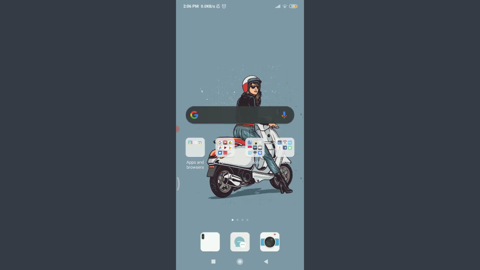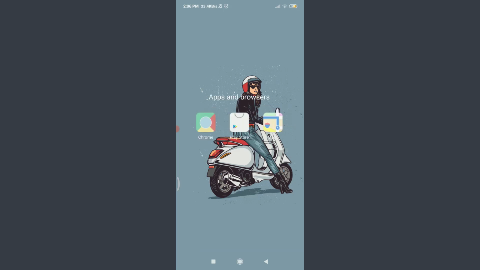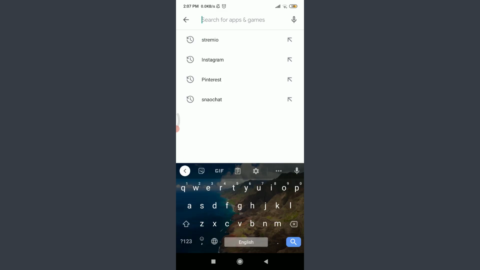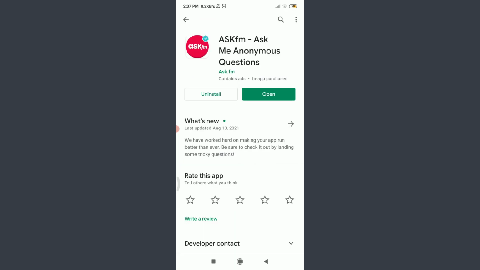So the initial process of having an account on Ask FM app is having the app itself. For that, go to your App Store or Play Store, just like me, and then tap on the search for apps and games option on the top. Enter here Ask FM and search for this particular app. You can see that I have already installed Ask FM app on my phone.